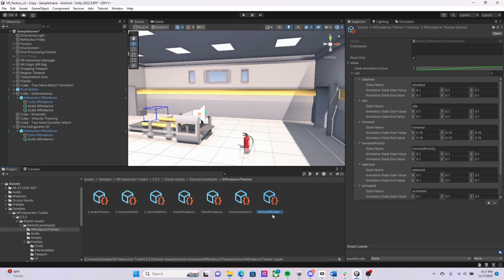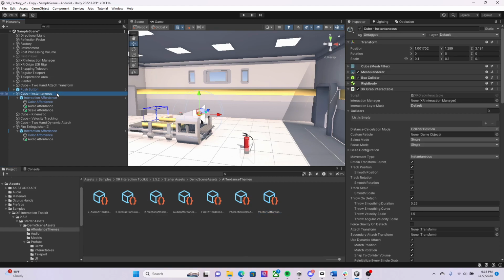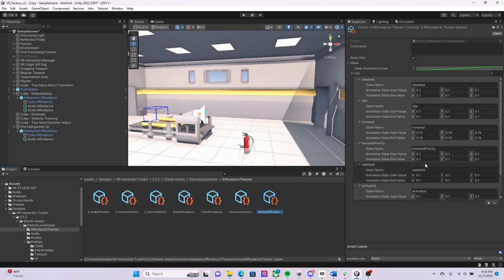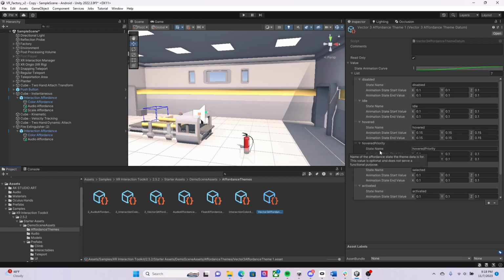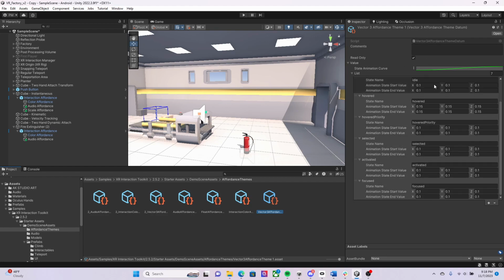And this is a really important step here. When you're creating these affordance themes, these vector 3 affordances in particular, we need to double check the actual size of our object. So the cube is 0.1, 0.1, 0.1. And I think this always defaults to 1 or 0. When you first create one of these, it'll be set to 0. What we want to do is set all of these values: disabled, idle, hovered, hover priority, selected, activated, focused. We want to set all of them to the same size as your cube. This is a little tedious. You're going to have to go through and do this one at a time. You want to make sure all of these are set to 0.1.